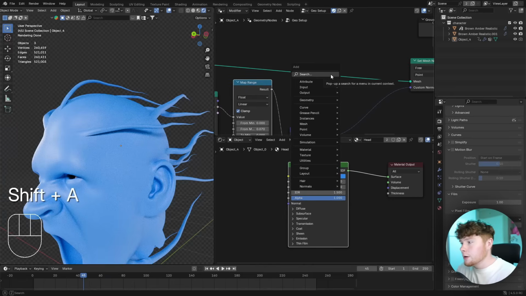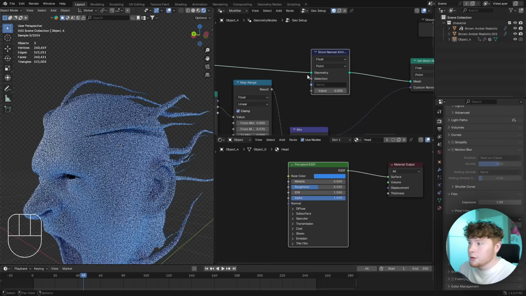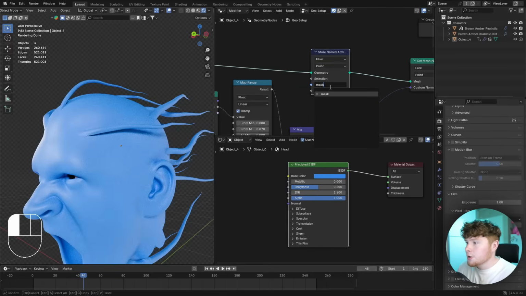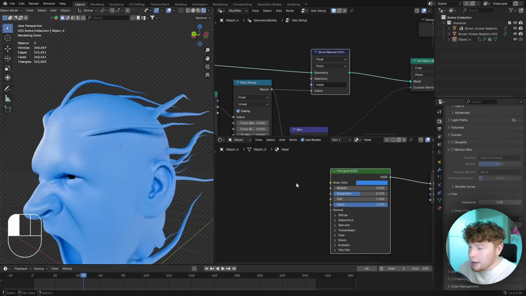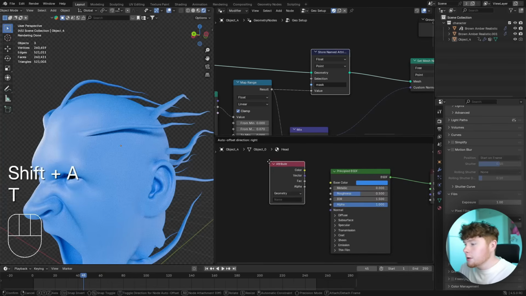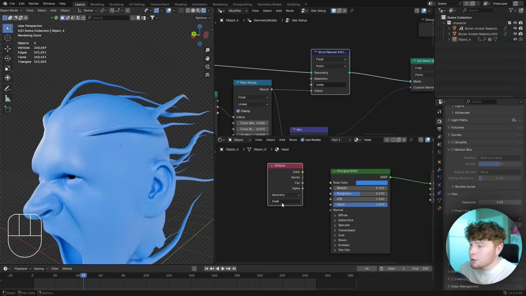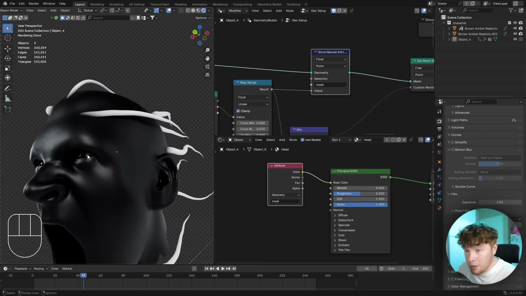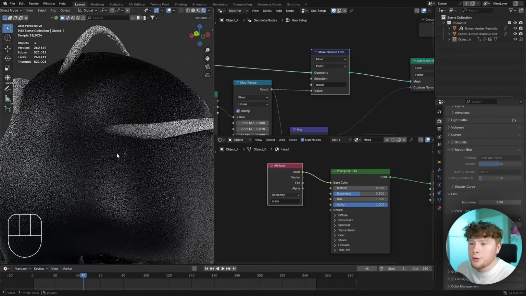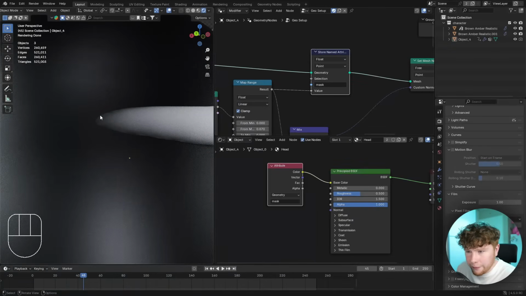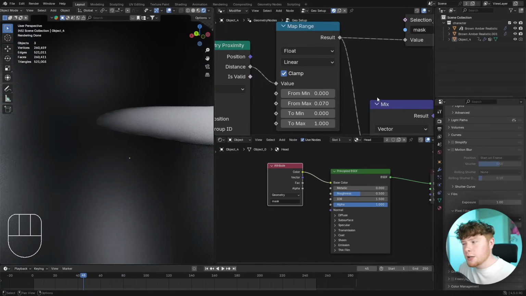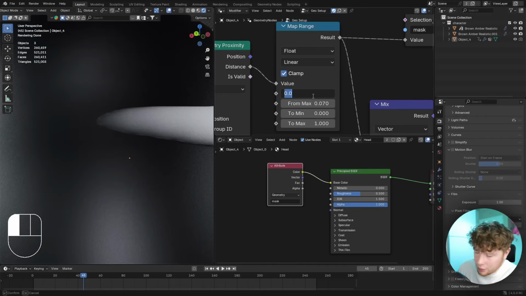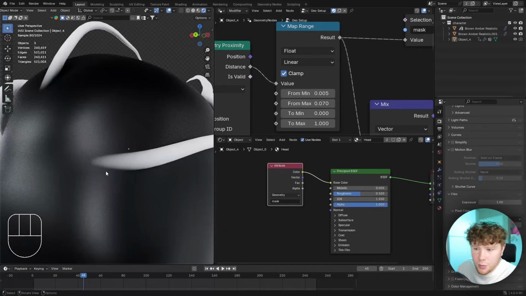So if we do a store named attribute node, which we set on mask, and then put the map range into the mask, and then go into the shader editor, we can do an attribute node, which we also set on mask, of course. And then if you put the color into the base color, you see the head is black and the strings are white. You do see that it is not perfectly smooth over here. Well, let's see what will happen if we put the To Min value to a low number like 0.005. Then you see that works a lot better.